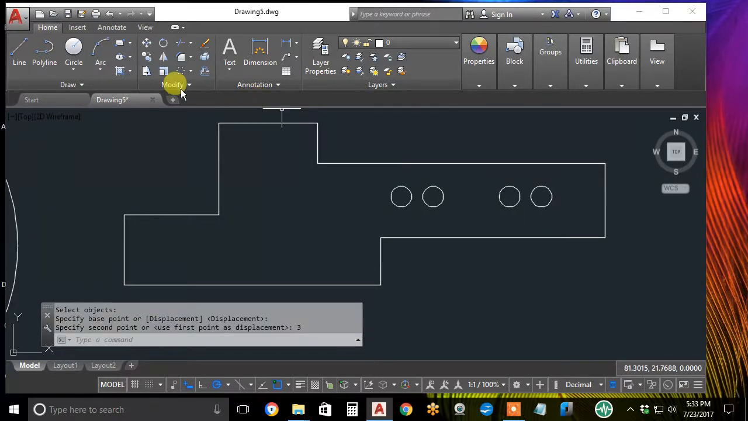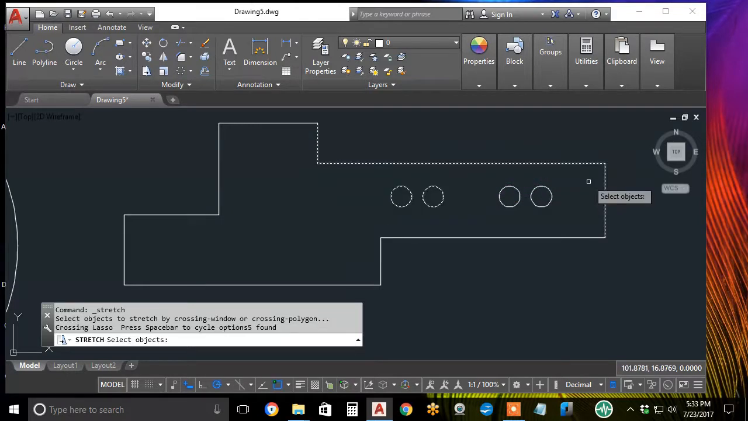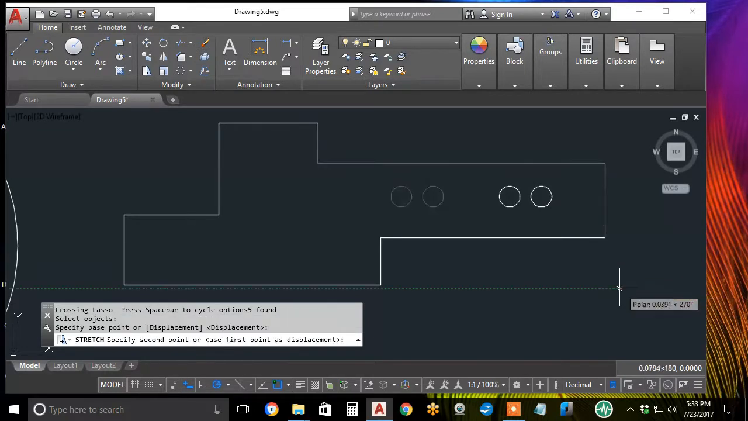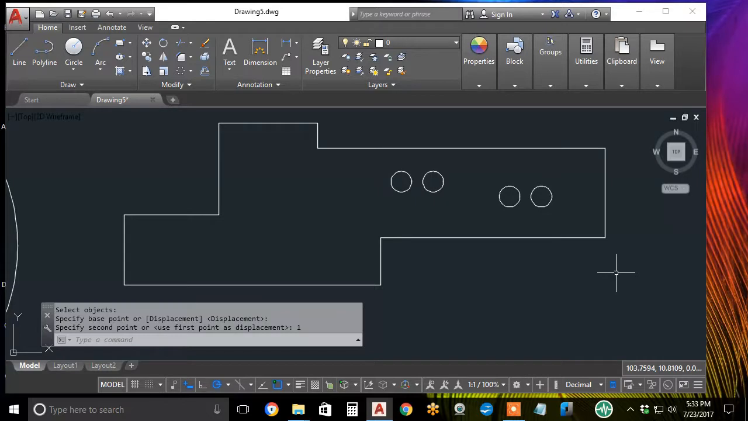You can also use a lasso option. Say I want to move these 2 holes but not these 2 holes. By going counterclockwise, I can form a lasso that includes those 2 circles but not the 2 circles on the right. Hit enter. Pick a point. Say I want to go 1 unit straight up. I'll just go up a polar tracking line. Hit 1, hit enter, and we're back to type a command.